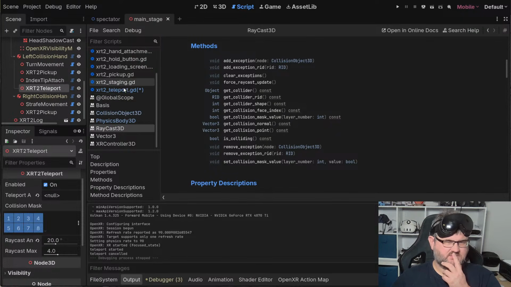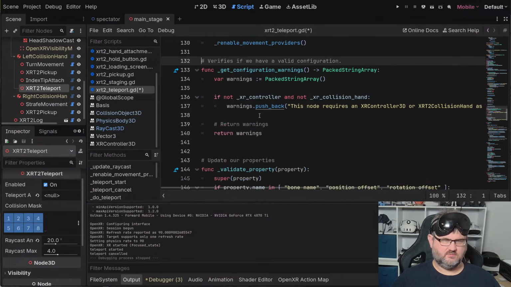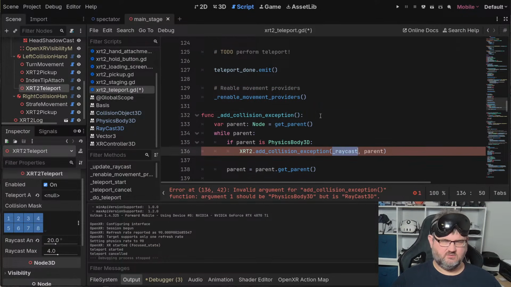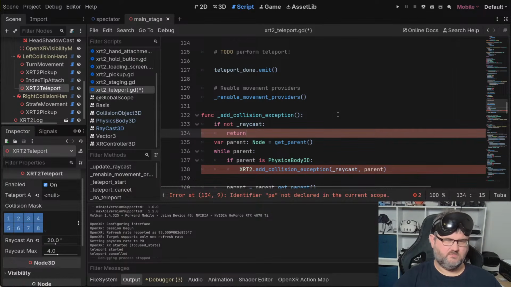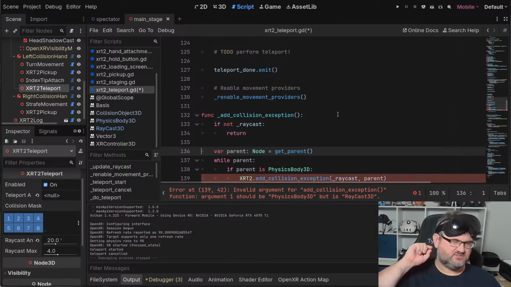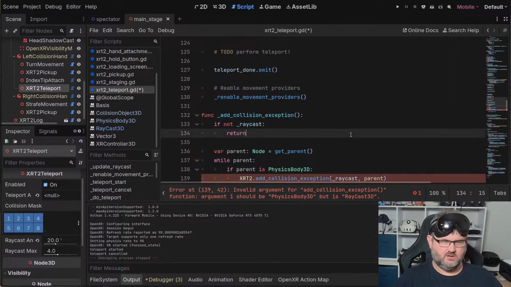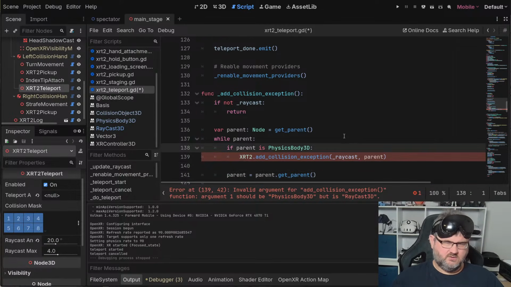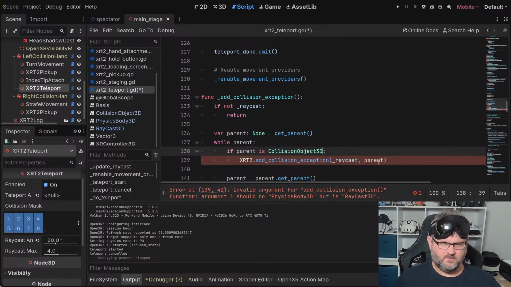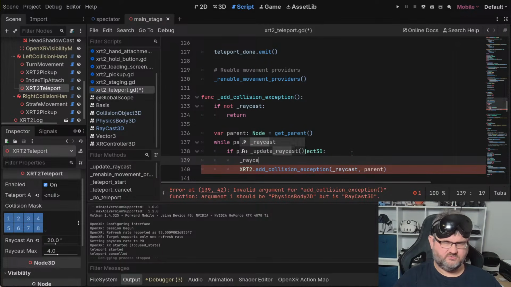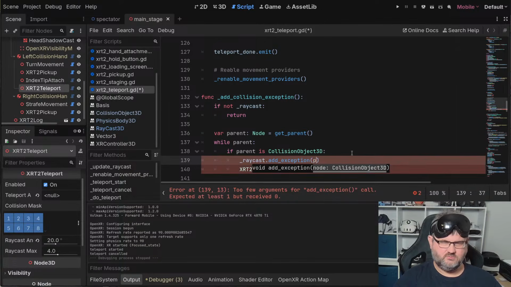It's actually collision. Okay. Hold on. We can do that. Here we're going to say if not Raycast, turn. The nice thing is because this is on the Raycast object, when the Raycast object goes out of scope, so this is going to be collision Q3 after all. Now that becomes Raycast add exception with parents.